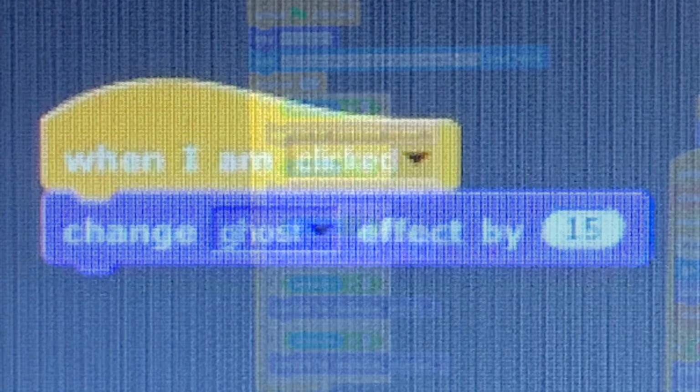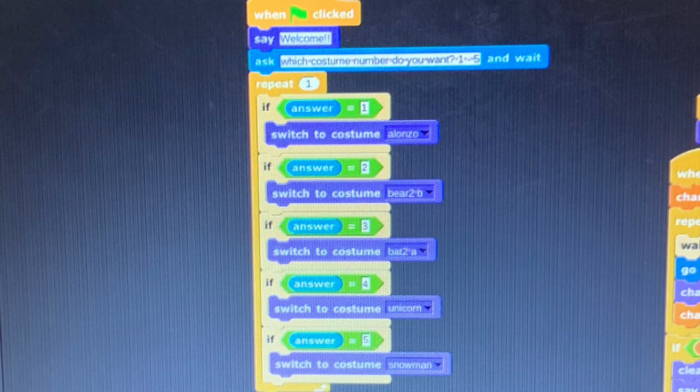Now I will explain the code where the sprite asks the user or the person that is playing what costume they want. So when the green flag is clicked, to start off, the sprite welcomes the player by saying welcome, and then the sprite asks the player, which costume number do you want, 1 to 5? And I made it so that it asks 1 to 5 to make sure that the player knows the limit of costumes that they have.